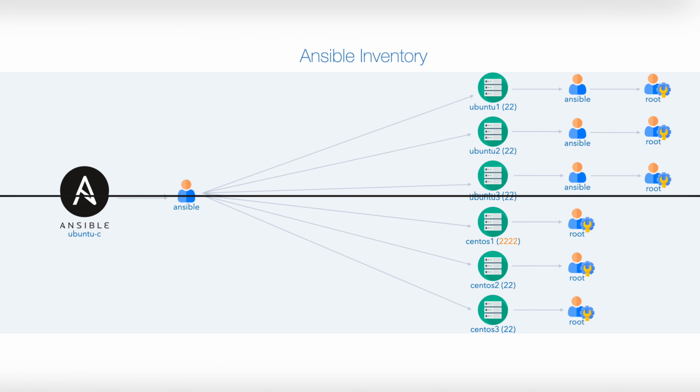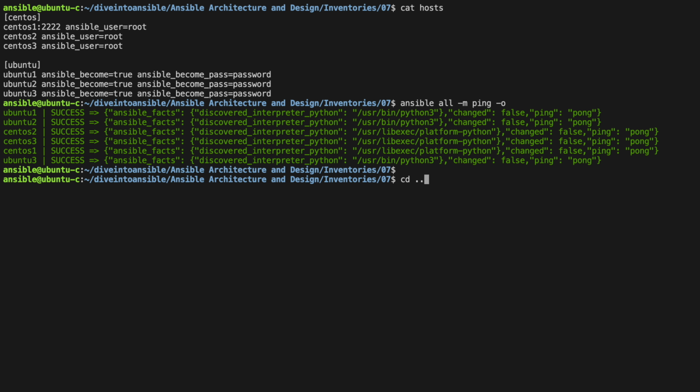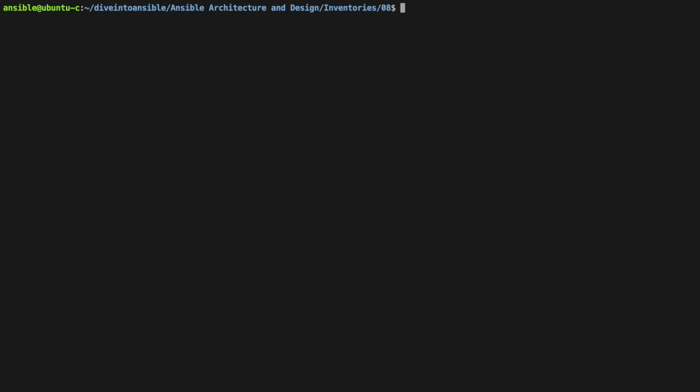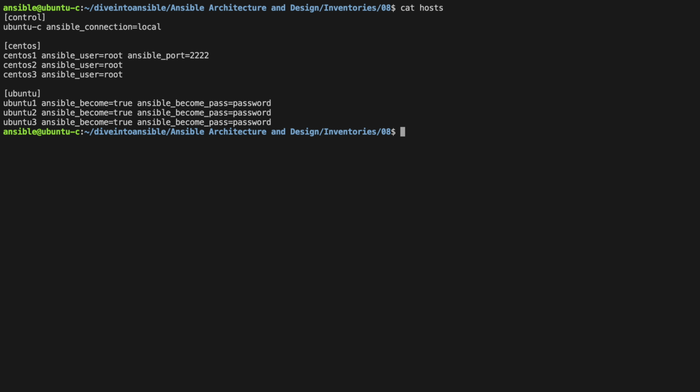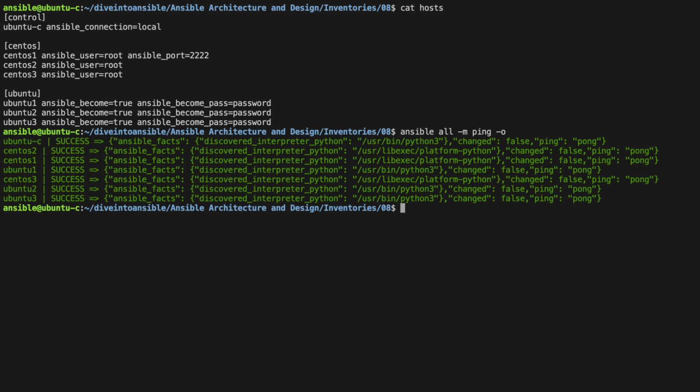Move into revision 8, and if we take a look at our hosts file now, we've added in a control group and we've specified the Ansible connection as local. Therefore, no transport mechanism like SSH is required. If we give this a try, you can see we've also got the inclusion of Ubuntu-C in our inventory.